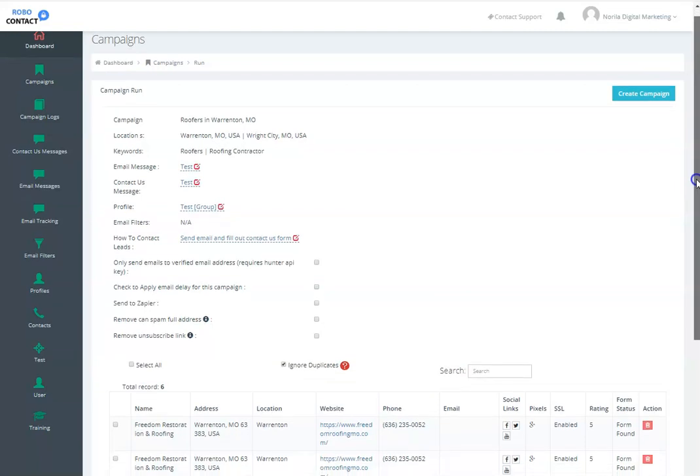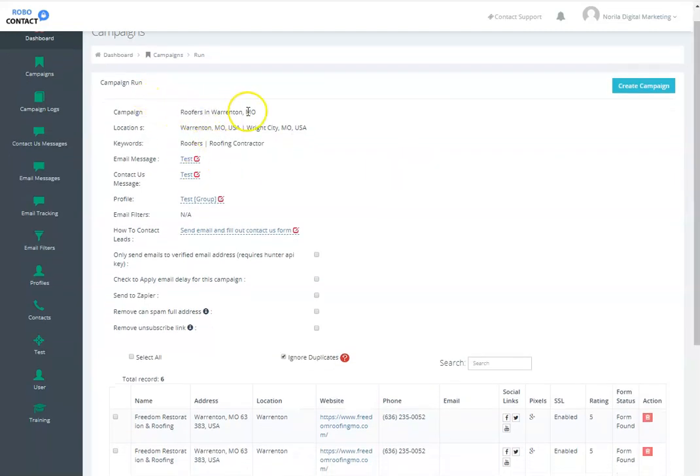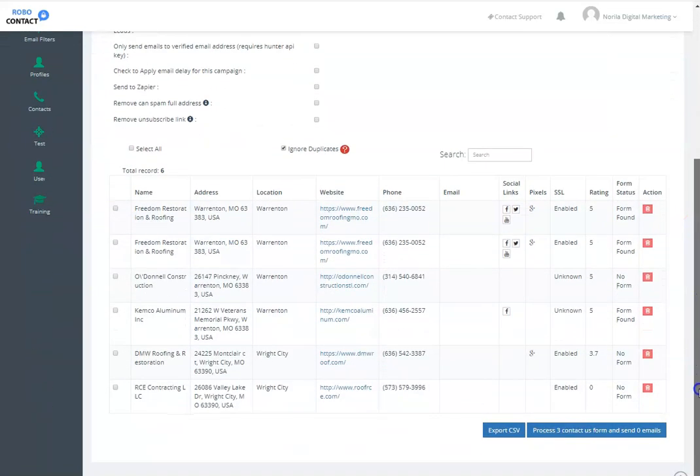So let's take a look at the results here. So first of all, you can see the campaign. It's roofers in Warrenton, Missouri, with the locations, the keywords we suggested, the emails, message, the contact us, the profile, all those things that we filtered on there, and then we go down below here. In this case, I didn't use a very good example for the roofers. I only used a couple small areas, but you get the point. This list will actually grow big, right? But I wanted to show you this part. So you can see here that it didn't find any email addresses. It did find 3 contact us forms, and then you can export this as a CSV file.